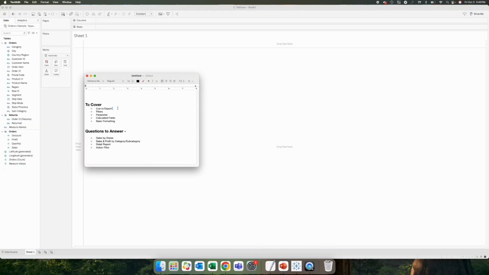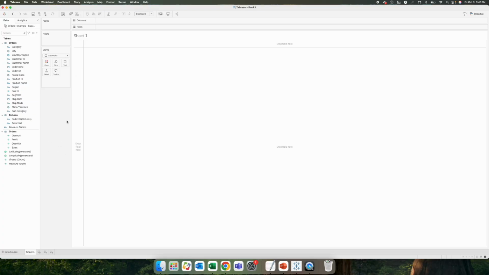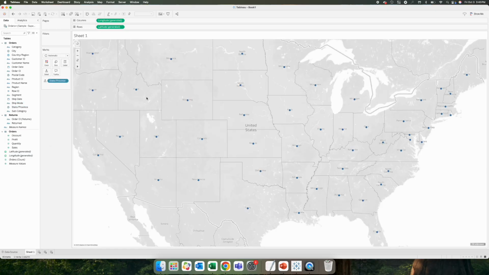So coming back over here, you can see we already covered live versus export in very summarized terms. Now let's start with creating some visualizations. So our first one is sales by state, right? Let's just double click on state and province. By default, it will open this map visual. Okay.